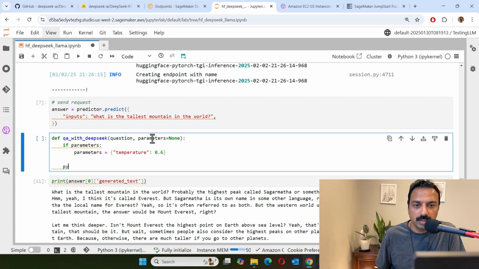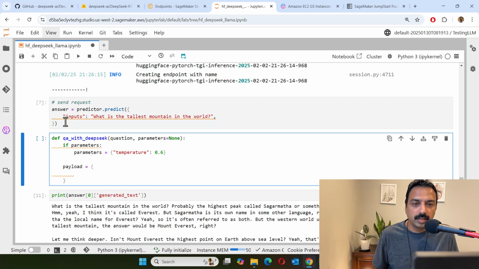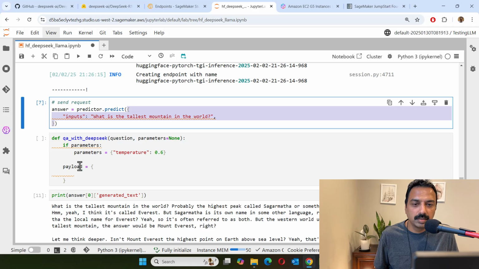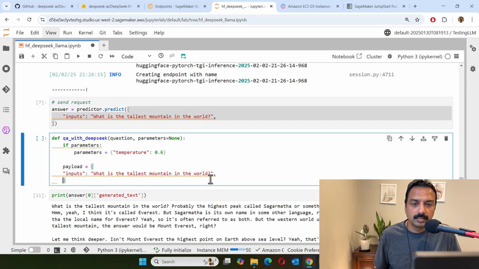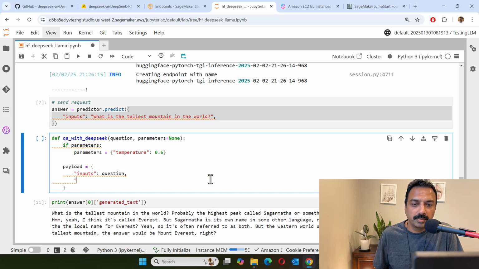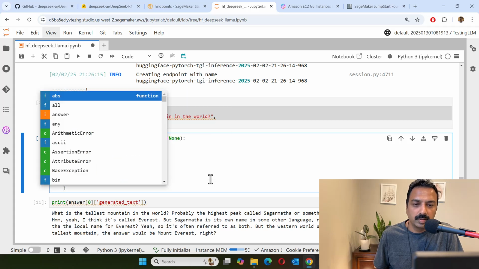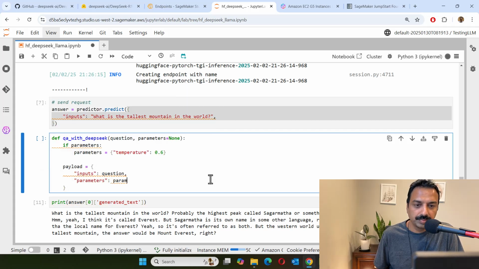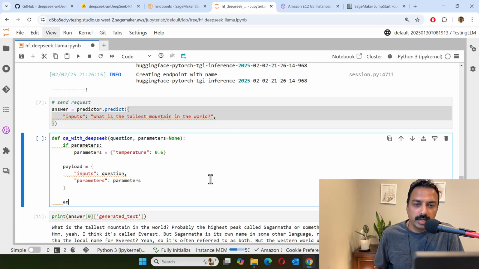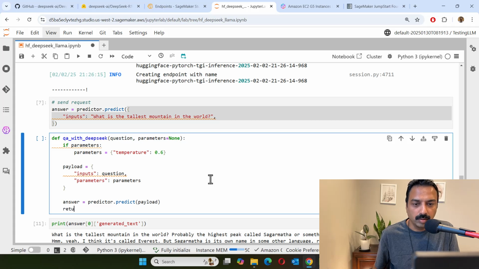And then we need to construct our payload. So we need to construct our payload like this. So let me take this. Input is going to be whatever question you are passing this function. And then for parameters, we are going to set our temperature parameter. And then our answer is going to be predictor.predict and provide the payload. And we are going to return the generated text for the first answer.